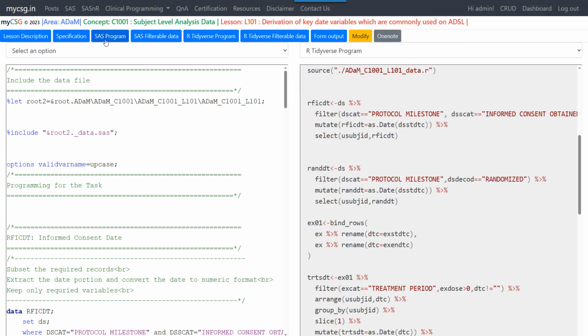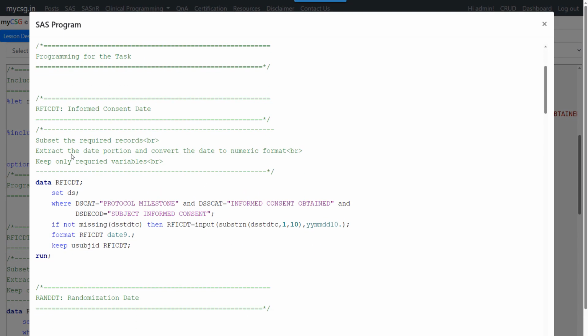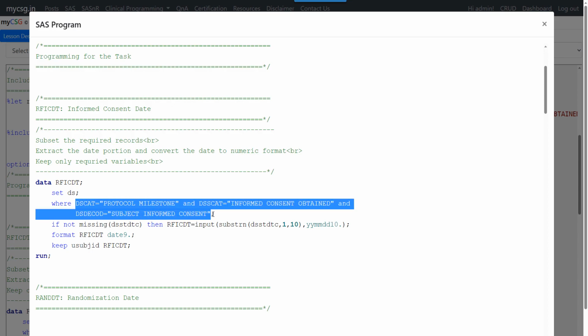Now we'll quickly examine the SAS program and how this can be derived. For RFICDT, we were asked to use the DS dataset. So we are using the DS dataset and creating a dataset called RFICDT. We were given a filter condition for the row to be selected, so we are applying that filter and selecting only those rows.